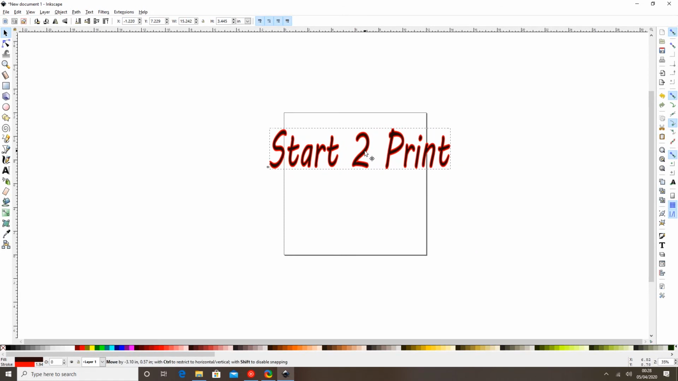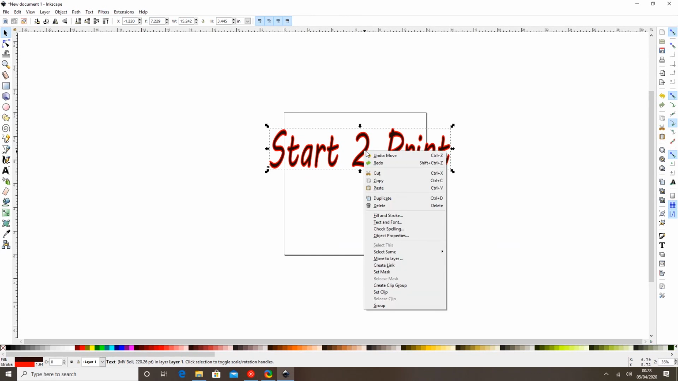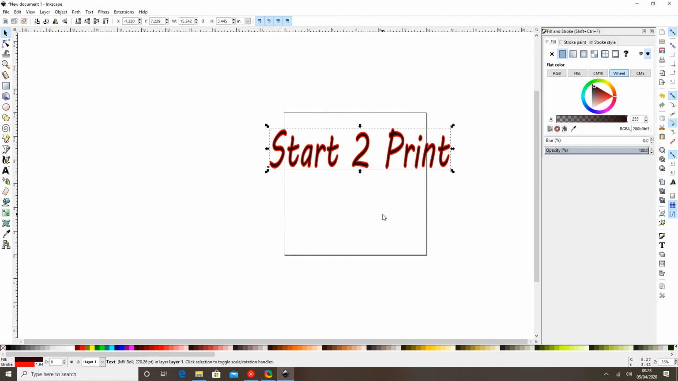So if we want to alter the stroke now, we just right click and then we select fill and stroke. And then this will bring our box up on the right hand side. So you can see you've got some different things in this box. We've got RGB for color, we've got CMYK, we've got a few different options. And then we've got our wheel, which I usually use to design things. It's just easy to change colors.